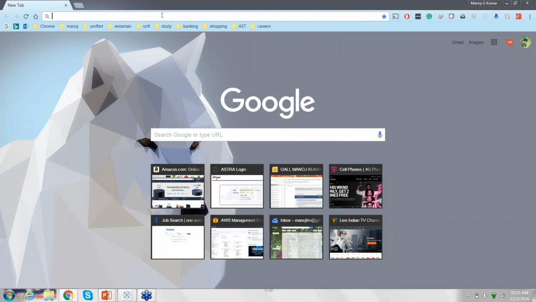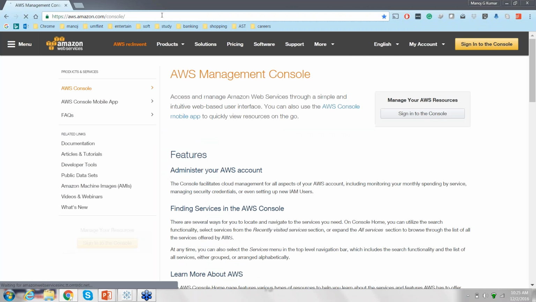First we have to go into the browser and go to the Amazon Web Services console. So going into aws.amazon.com/console, it will give us this window. Here we have to sign into the console to see what web services Amazon offers. So we just have to sign in.